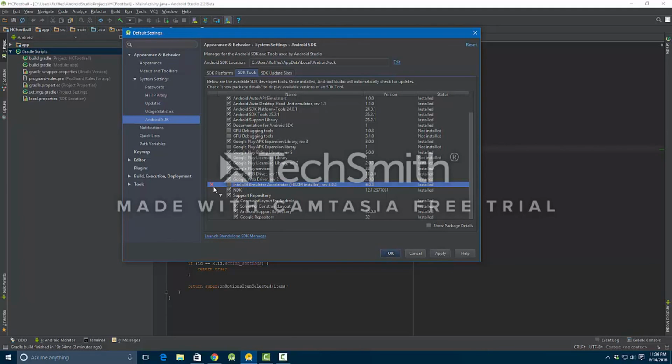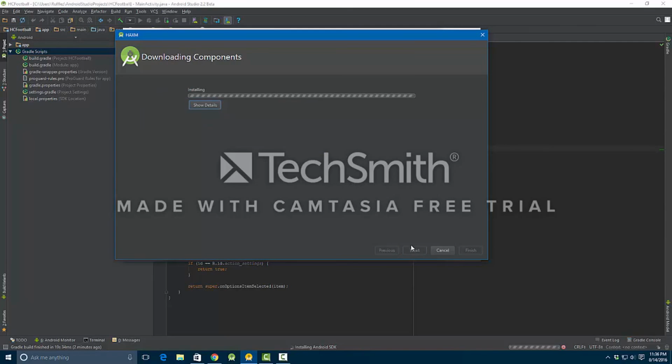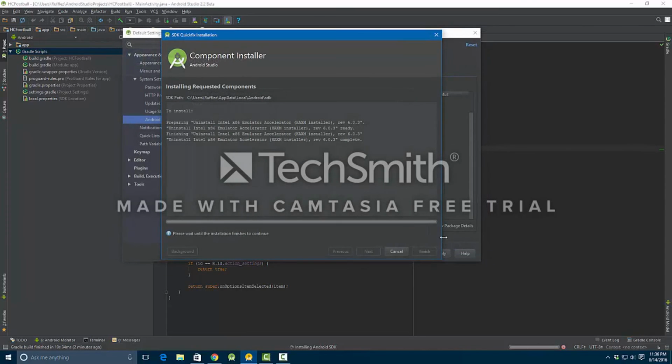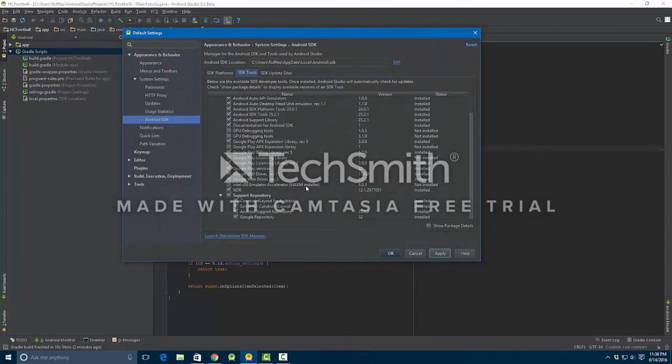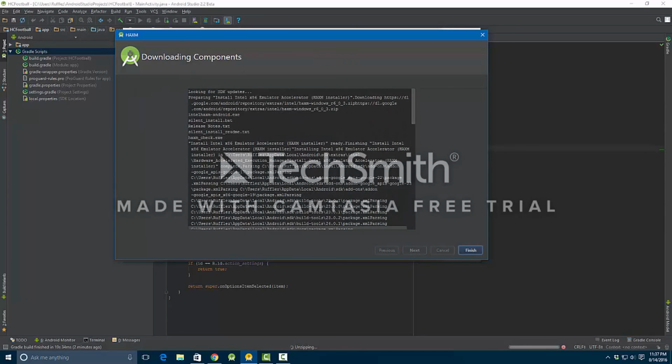So apply that, and okay, this is actually the setup for Intel HAXM. I actually didn't know it had that. That's the UI that you're going to get when you first install Intel HAXM or Android Studio for the first time. And if you get an error in that installation, don't worry, you can get it back from clicking here, clicking apply, and it's going to re-download the software for you and attempt to install it.